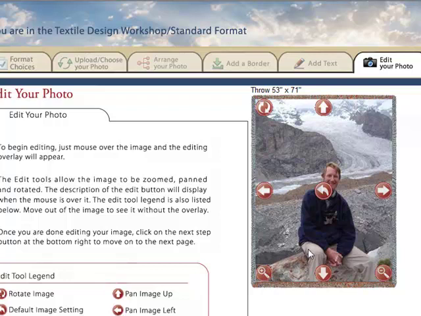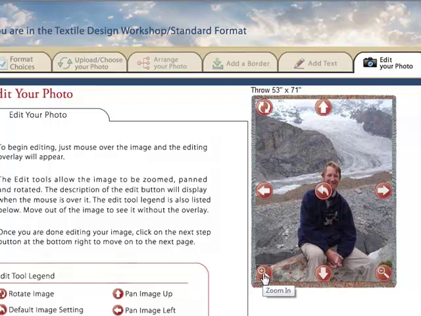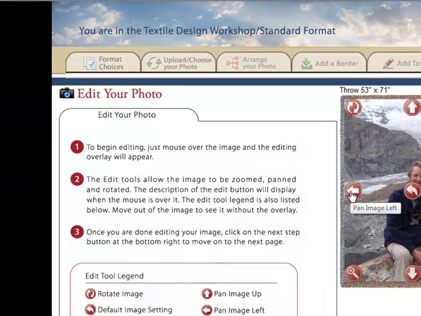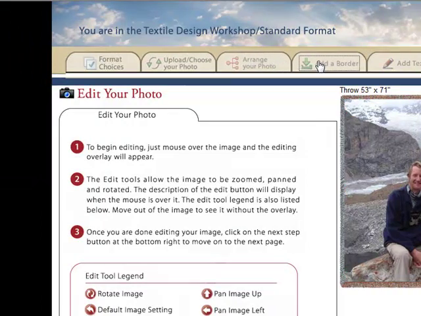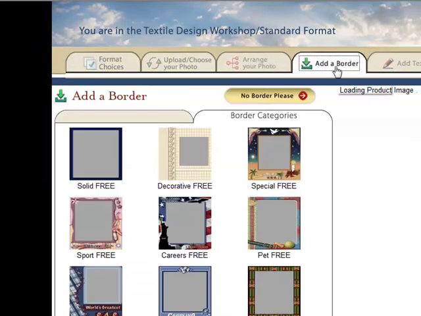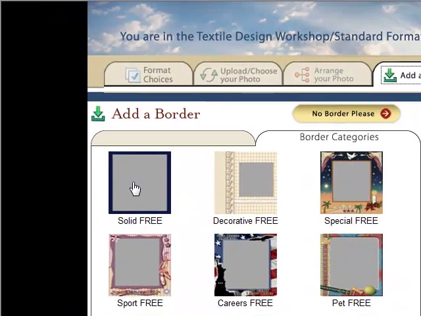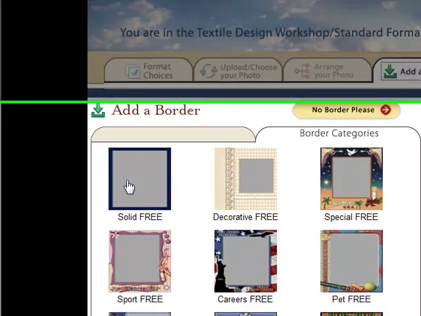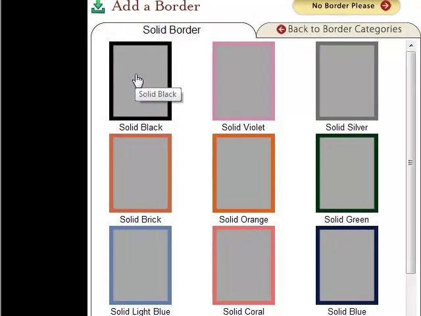So I've zoomed in a little bit here, and I think I've got the perspective that I want. I may want to pan that image over to the left just a little bit. Let's next go on the Add a Border tab across the top, and I can choose from many different types of borders, but I'm going to pick a solid border for this. And given the fact that the man is wearing a blue jacket, I thought I might choose a blue border. Here's solid blue.